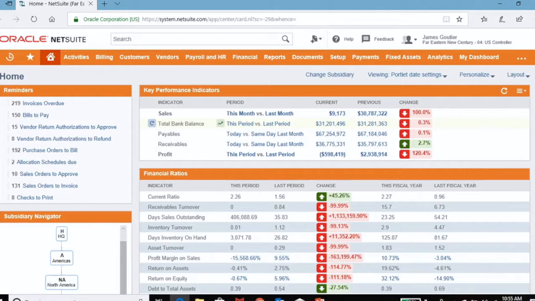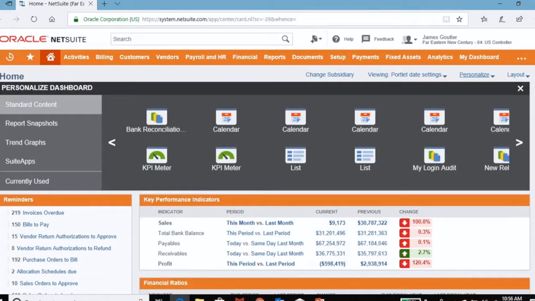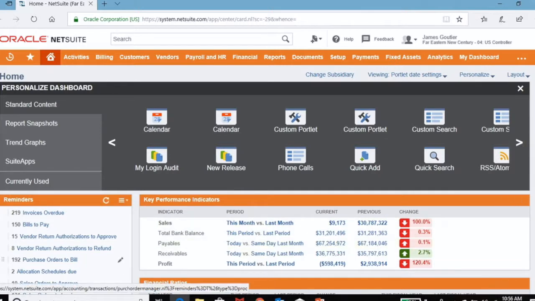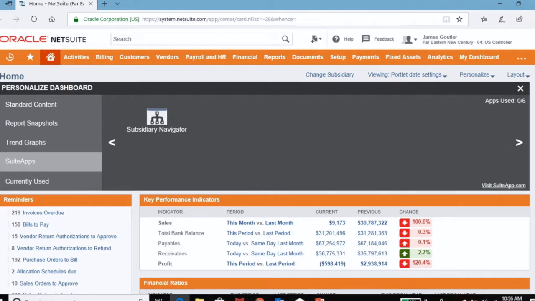So personalizing in NetSuite is very easy. You can see there's this personalize button. All you need to do is drag and drop. It's so easy to use. Let's add a portlet. All of these items that you see, all of these small windows, are called portlets. You can add a standard content portlet, you can add a report snapshot, you can have a trend graph, and there's another thing called the SuiteApps, which is basically like an app store.